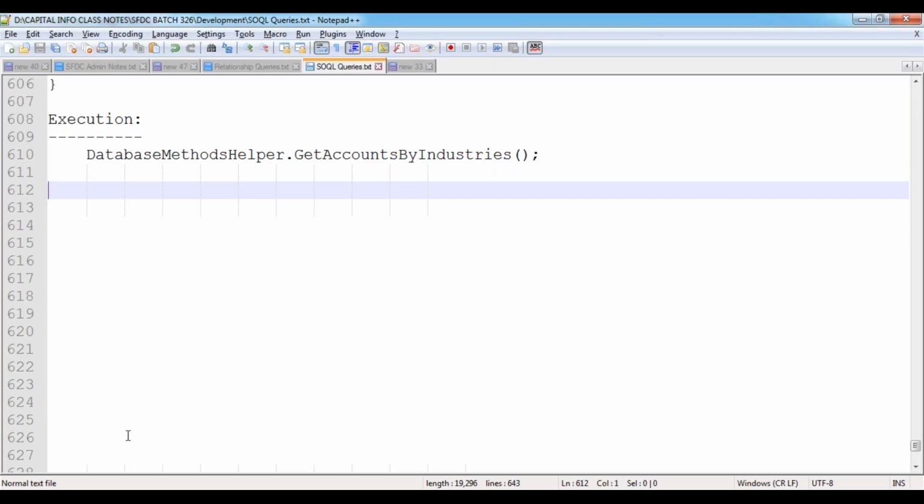Now, if you want to get the related contacts, then what do we need to get? We need to get the account ID first. Based on the account ID only, we can fetch the related contact records. To get the account ID, first of all, I need to write one SOQL query to get the IDs of those account records based on the condition industry equals banking.